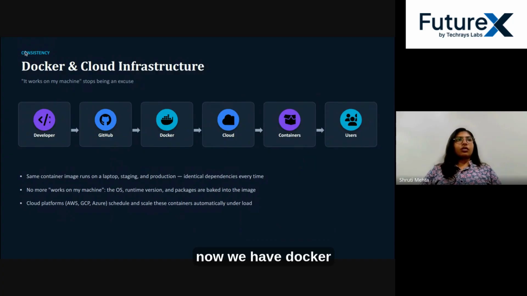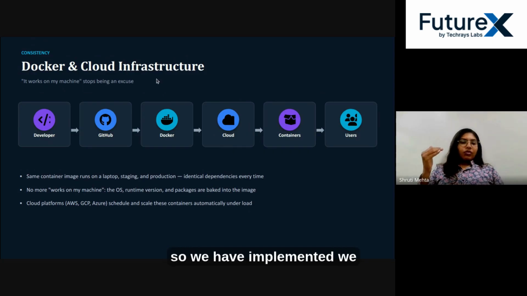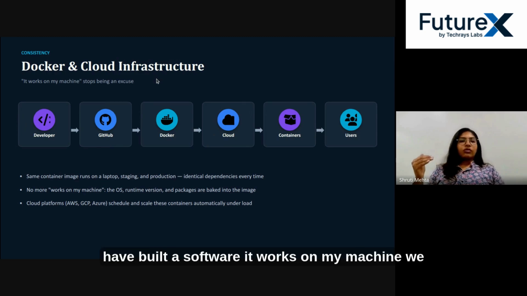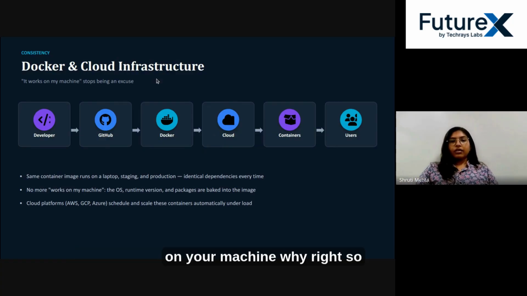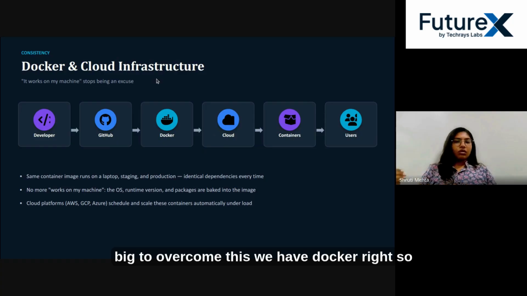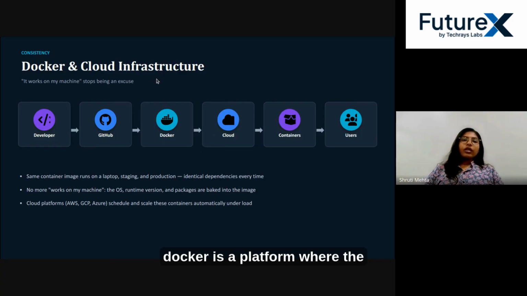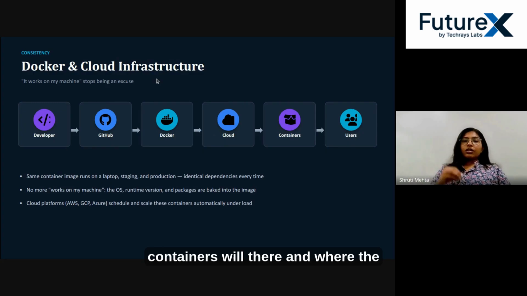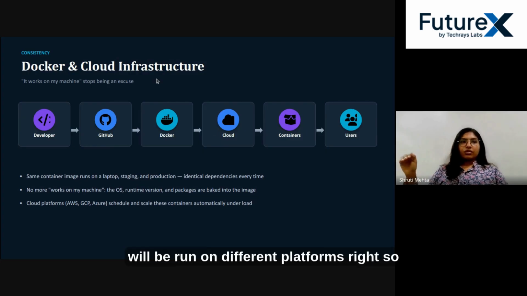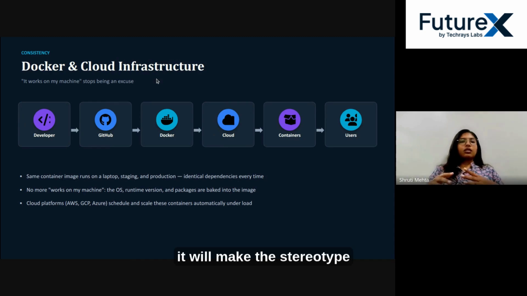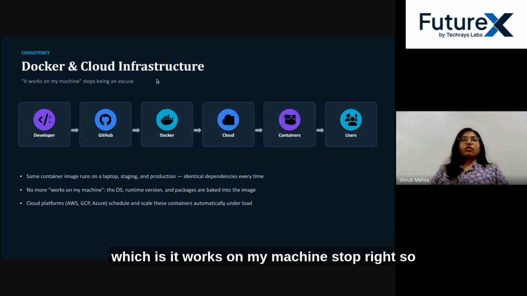So now we have Docker and cloud infrastructure, right? We have built a software, it works on my machine. We usually say it works on my machine, but it is not working on your machine. Why, right? To overcome this, we have Docker. Docker is a platform where containers run, and the same image will be run on different platforms, right? So it will make the stereotype, it works on my machine, stop, right?